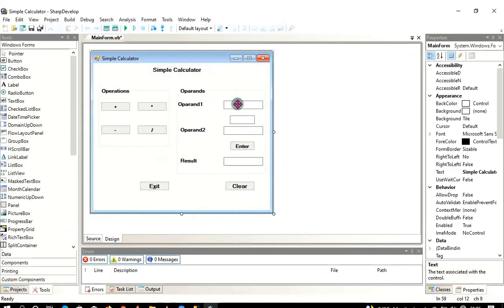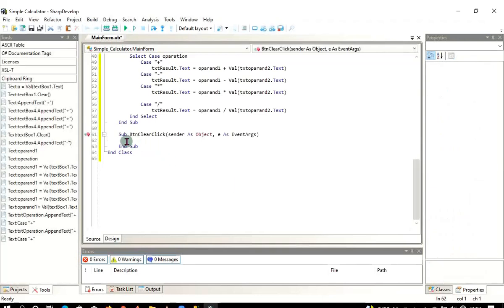Now we move on to the clear button. This button is going to clear the operand 1, operation, operand 2 and result text boxes when clicked. Let's code that.